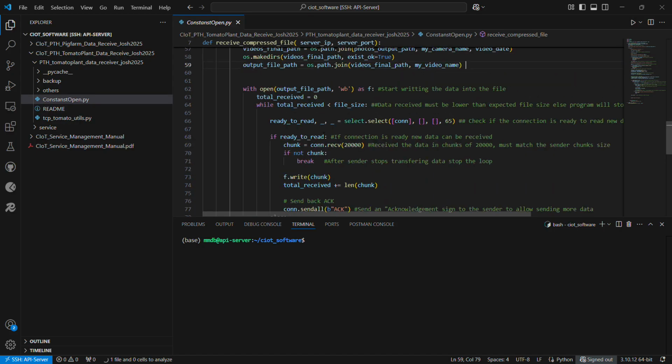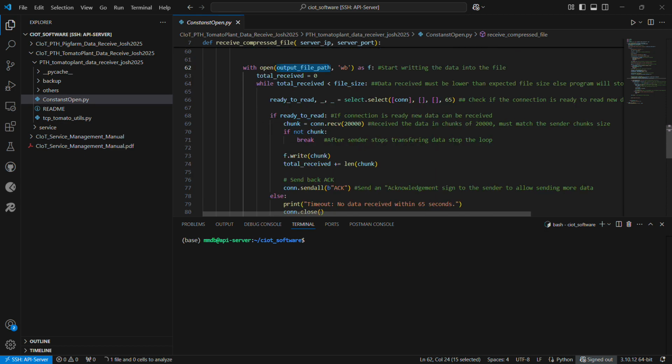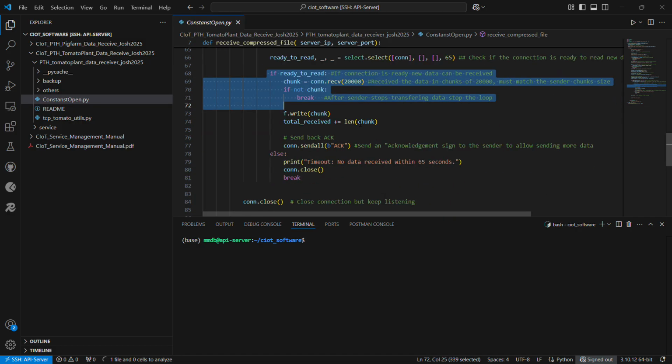After we have received all of this information, we open the output file, which is the file where we want to store the data, and we make sure that the connection is ready. This code is just making sure that the connection is ready to read. If after 65 seconds the connection is not ready, it will close the connection by itself. If it is ready within these 65 seconds, it will go to the next part.